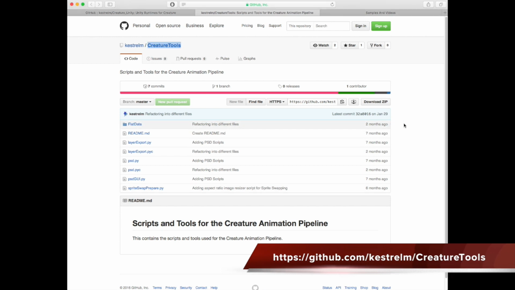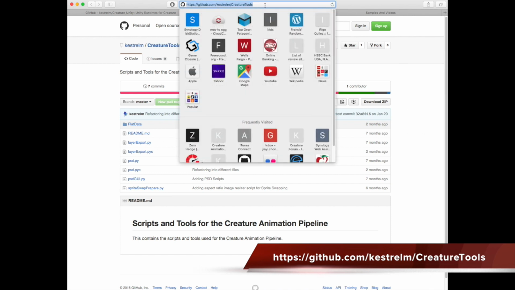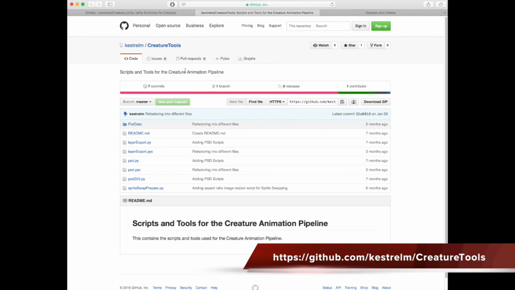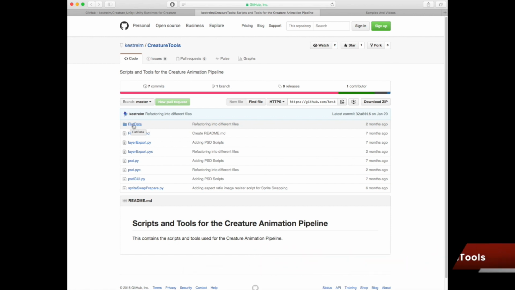Instead of actually using the JSON data, we're going to use a new feature of the Unity Creature plugin, which is the ability to read in binary flat data. This is an exciting new feature that allows you to read in and load your creature character files much faster. The first thing you need to do is go to the Creature Tools GitHub page to grab the repository, and it has utilities under which it's called flat data. This utility is going to allow you to convert your JSON file into a binary flat data format.